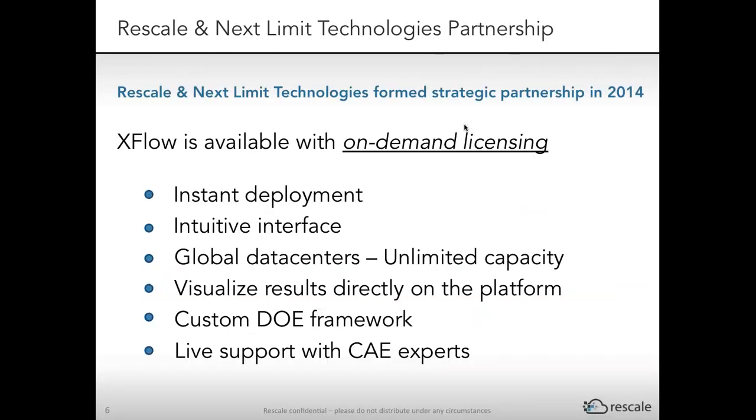Now on to the partnership. NextLimit and Rescale formed a partnership back in 2014. This partnership has enabled both existing and new XFlow customers to both run their local licenses on Rescale and to purchase on-demand XFlow licensing directly on the Rescale platform. This allows them to instantly scale out their work. As Moyanto will show later, in addition to our straightforward workflow to execute your simulations, we also have our desktops feature available for pre- and post-processing that allows users to open up a remote desktop to visualize the results directly on the platform. We also have customized workflows available, including a DOE framework that Moyanto will highlight as well.